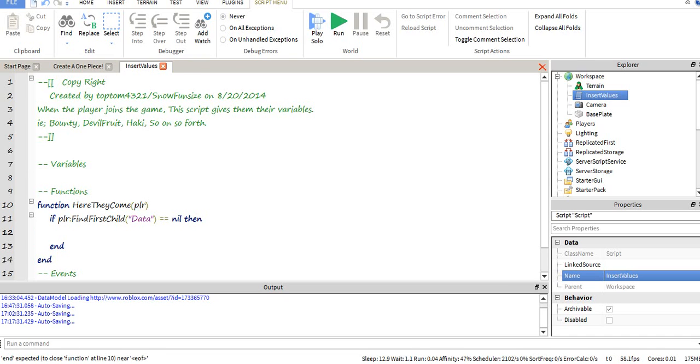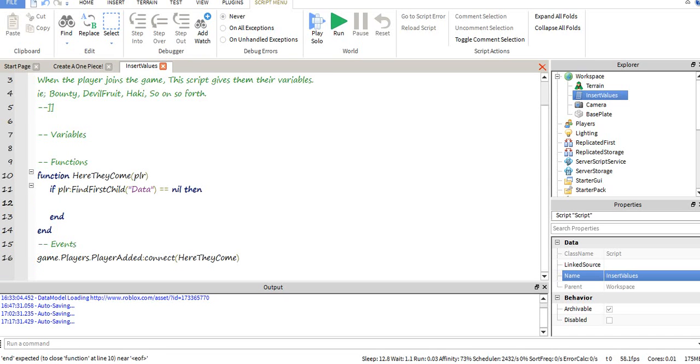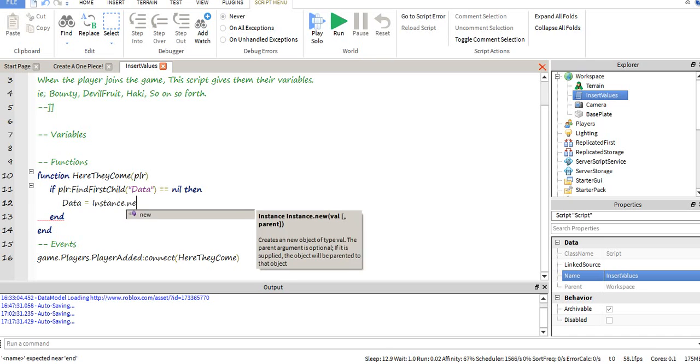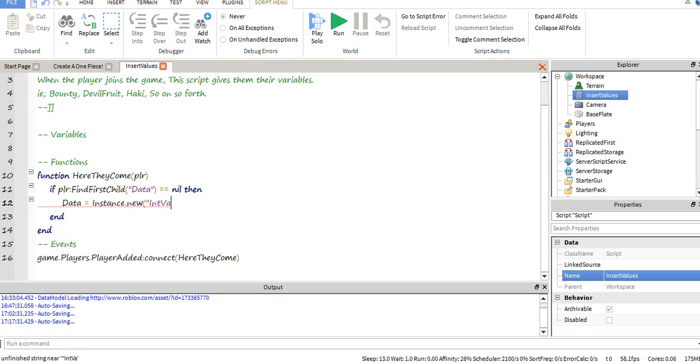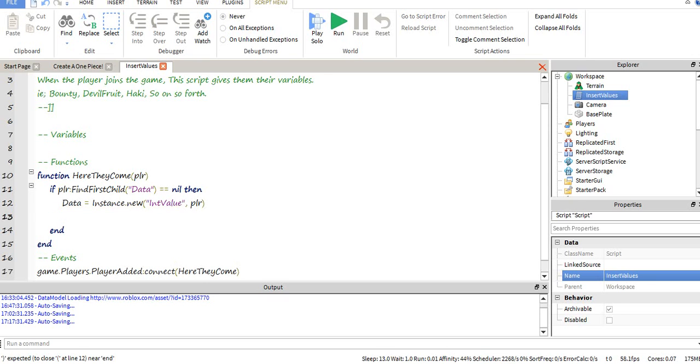Alright, we're going to check if they don't have a data storage. Basically data, which is going to be where we hold our values. So we're going to call it data. The value type doesn't really matter. We have to name it data so it complies with this, obviously.